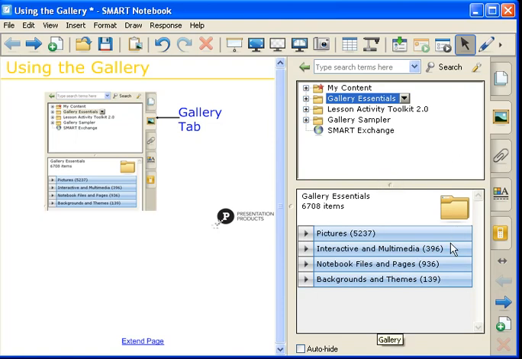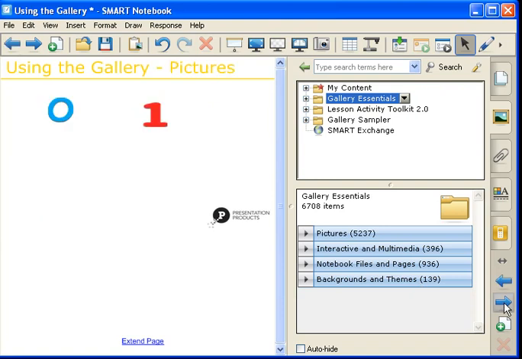And you can see down at the bottom, the gallery is categorized into several different tabs. You have pictures, interactive multimedia, notebook files and pages, and backgrounds and themes. I'm going to go through each one of these and show you exactly how you can pull these items onto the page. So the first one is your pictures tab.